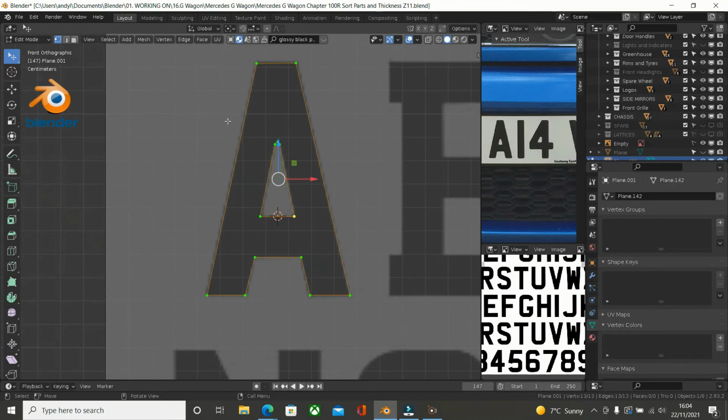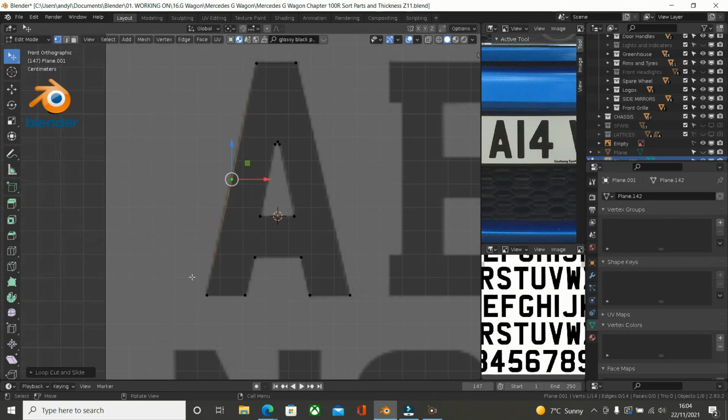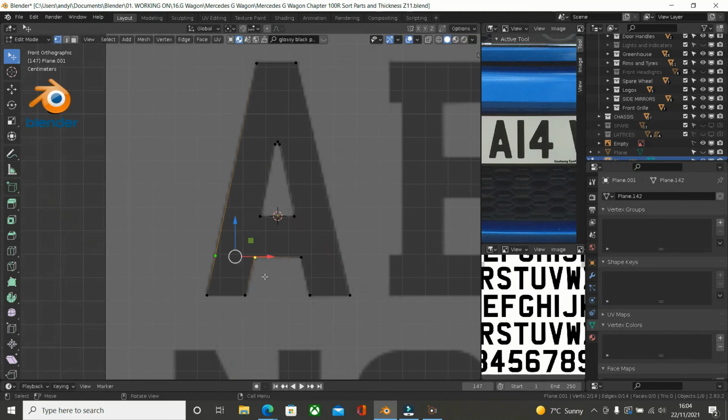Now all we need to do is to create mesh to fill in here. So what I'm going to do is to press Ctrl and R, press G twice and bring that down, to here roughly. Press this one, S Z 0. Need to go back into active element for that.